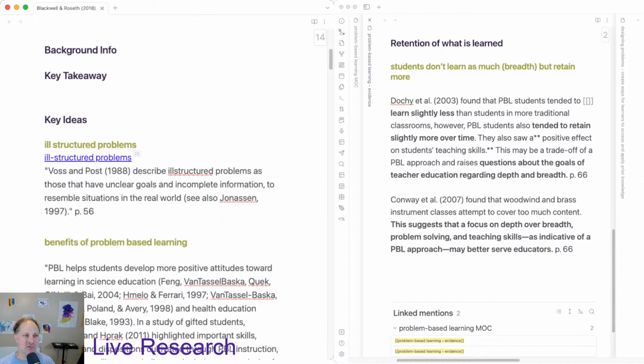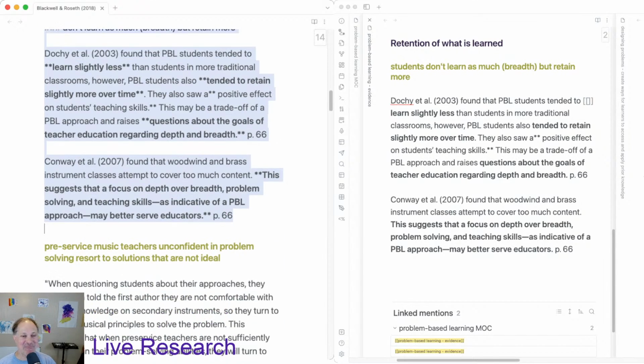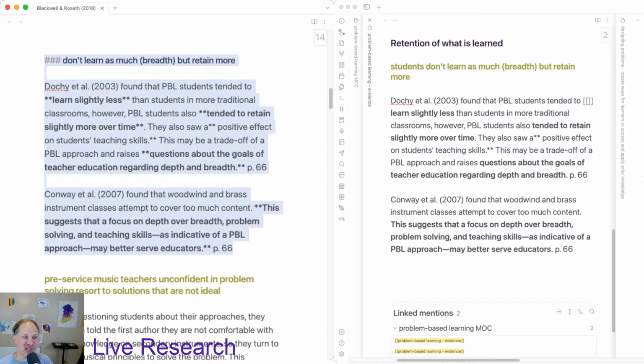So I'm in the middle of this Blackwell and Rosa note. Actually not in the middle, kind of more towards the top, where I just transferred in this information about how in problem-based learning, students don't necessarily learn as much in terms of breadth, but they retain more. They're pulling some of this evidence from prior studies.